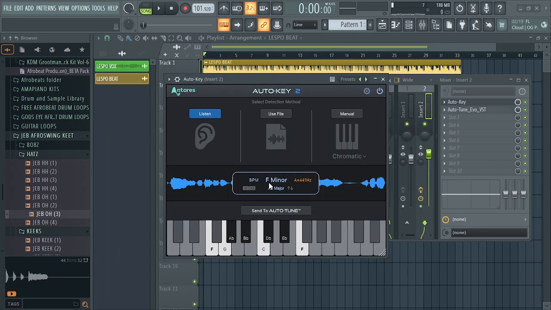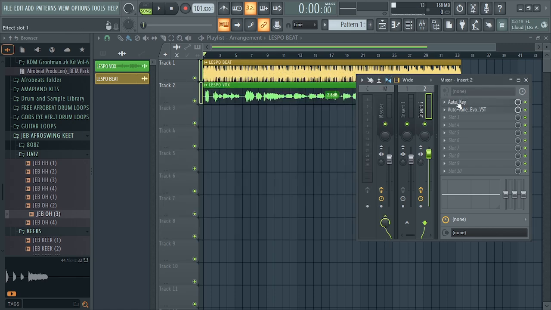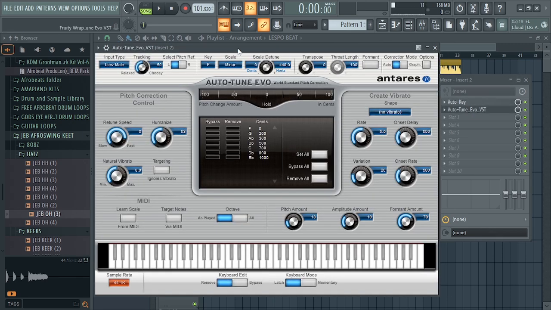We're going to change to F minor, and you can even change from A flat major. So we're going to play with F minor first. Let's listen to the key in F minor.